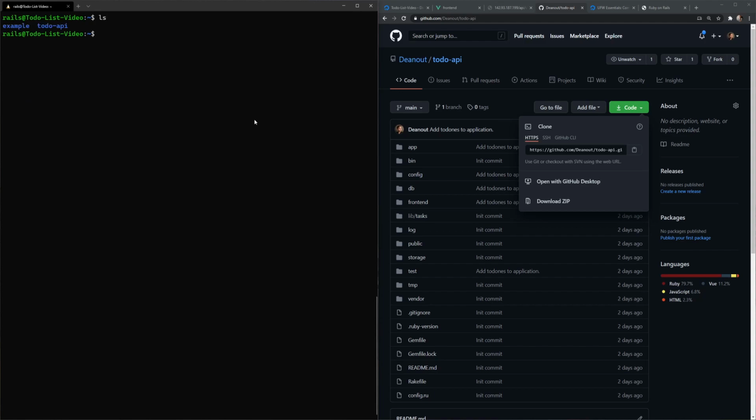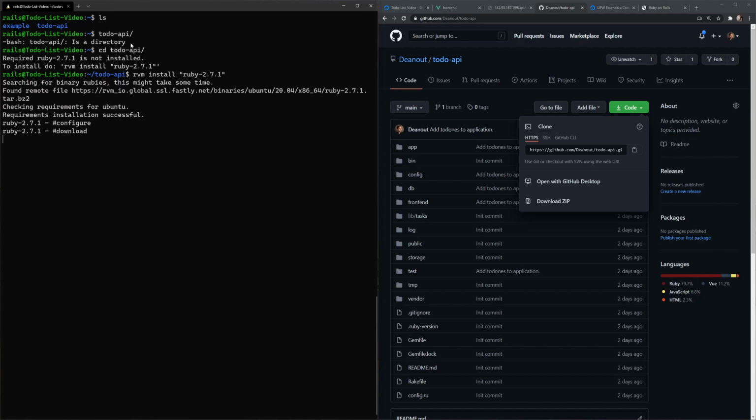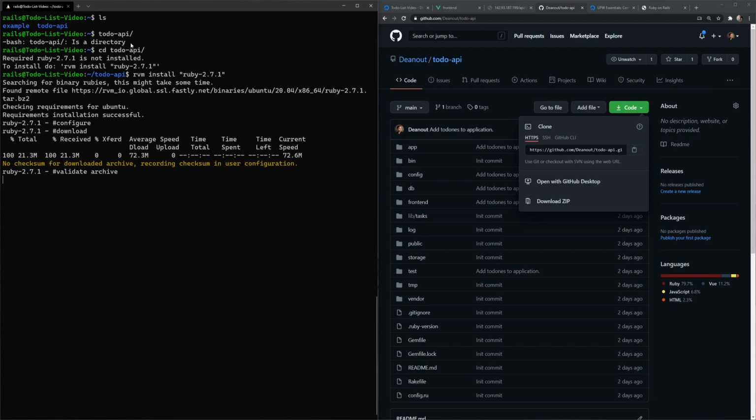Now let's go into our Todo API and then cd Todo. We need to do this Ruby install. So for this, we'll just say rvm install Ruby 2.7.1. And at this point, you're probably going to want to go get a coffee because this will take a minute for it to update.